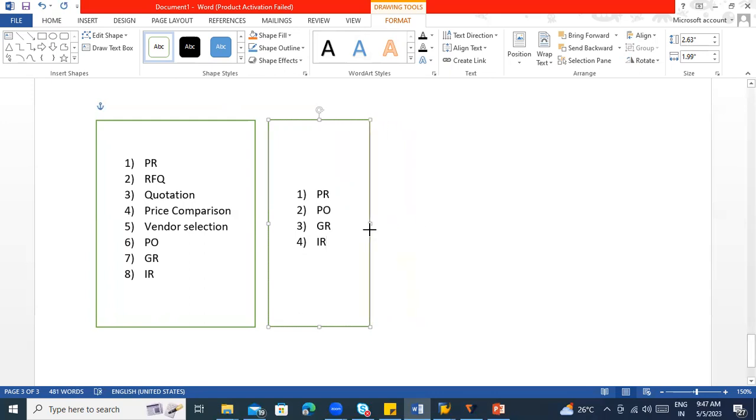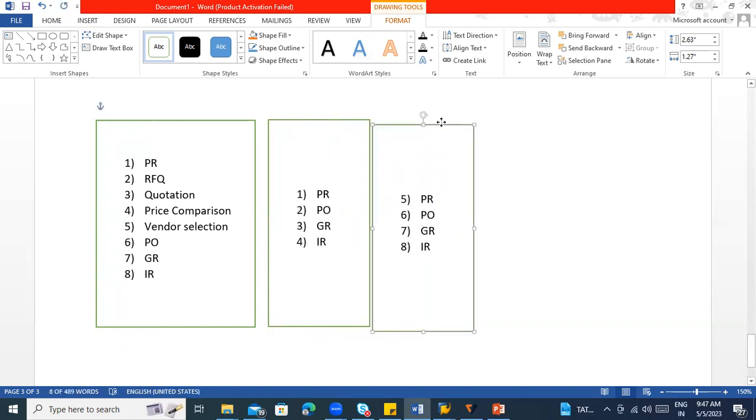In the first case, we don't know the vendor, so that's why I'm going through the bidding process. And in this process, I know the vendor. I have a regular, fixed vendor. I'm just creating the PR, then I will be creating the PO, and I will be creating the GR and invoice. Now there is one more case.